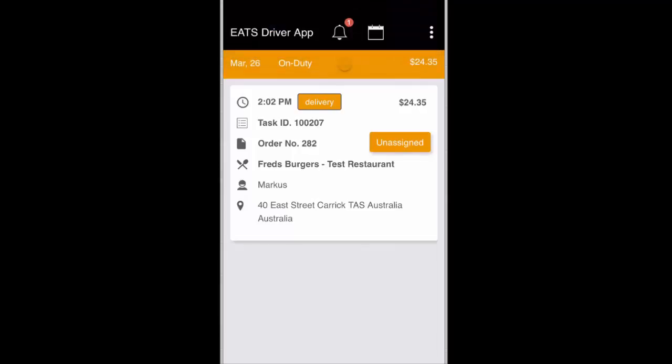Here you can see that a new order has come through. You have 1 minute to assign yourself to this order. If you let this order go after 1 minute, it will then reassign to another driver nearby.